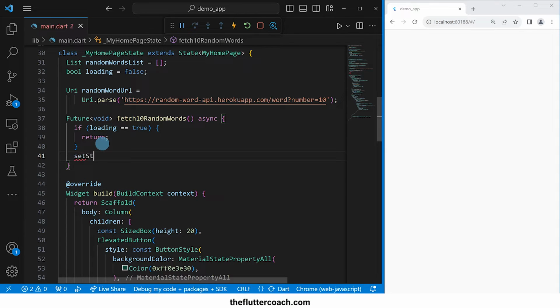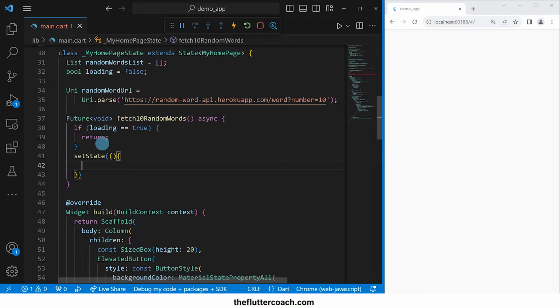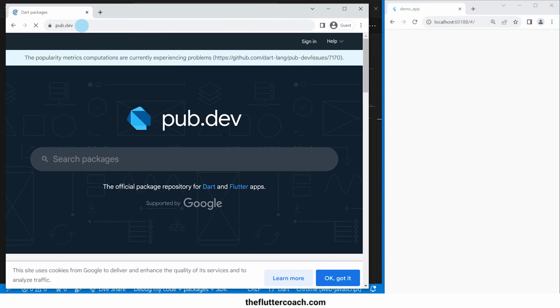But if loading is not going on, the next thing it will do is set the loading boolean to true using a setState function so that we can see our circular progress indicator. In order to make our request to the API, we will need to use the HTTP package. Let's check it out on the pub.dev website.